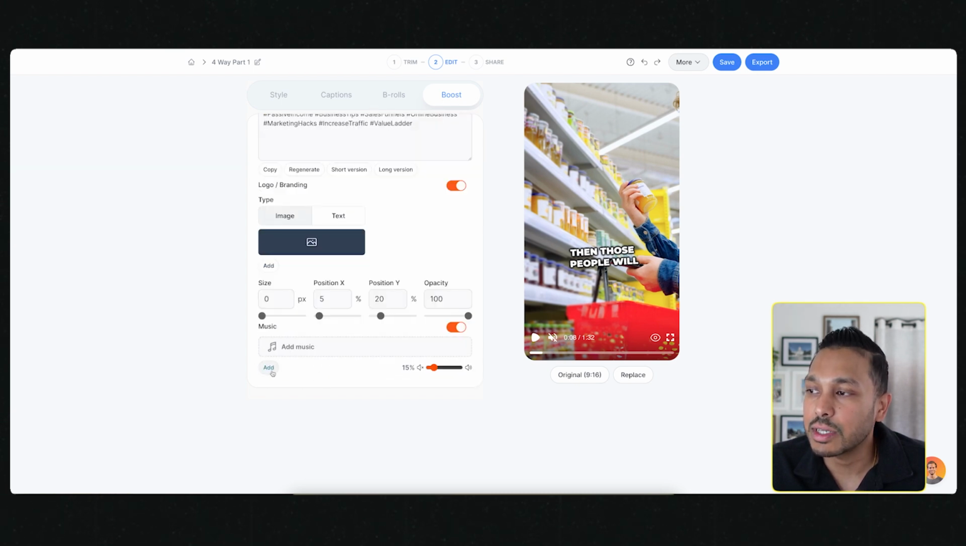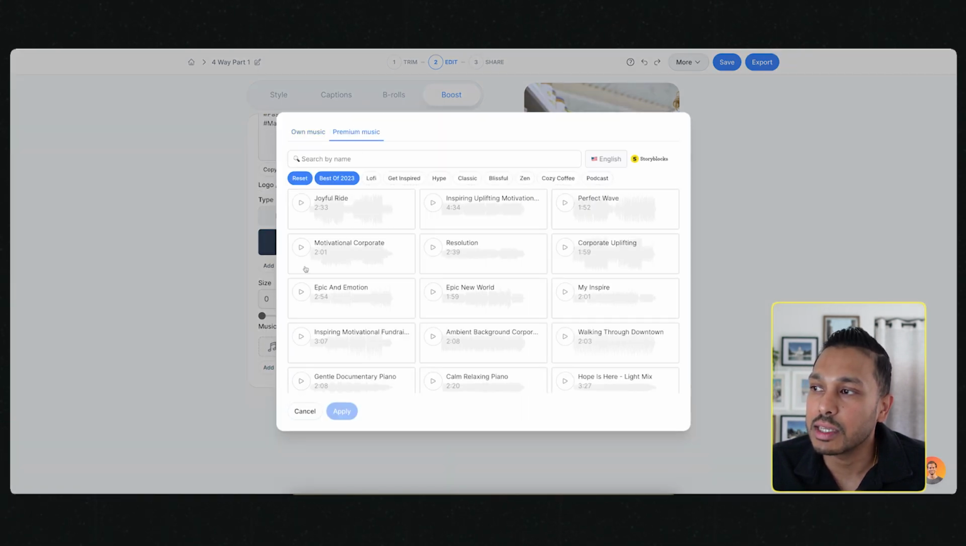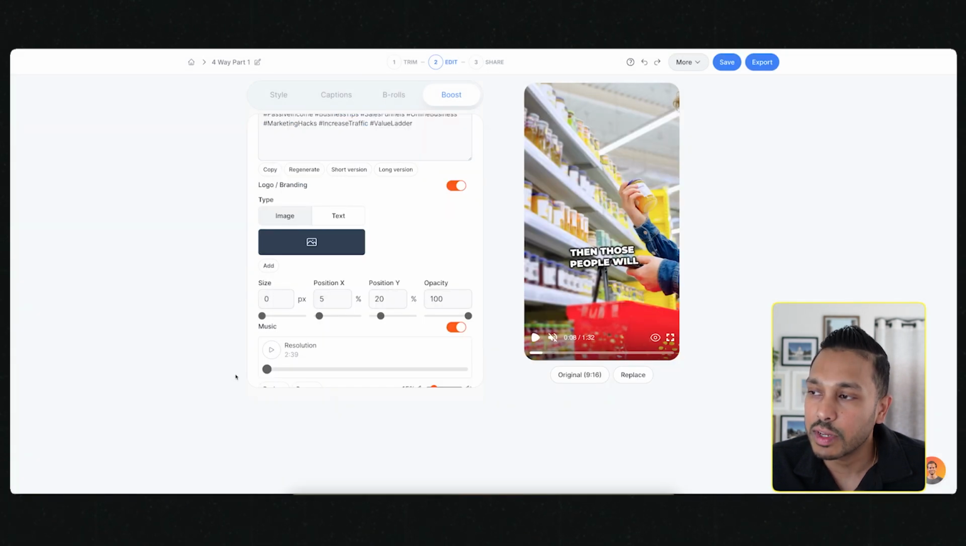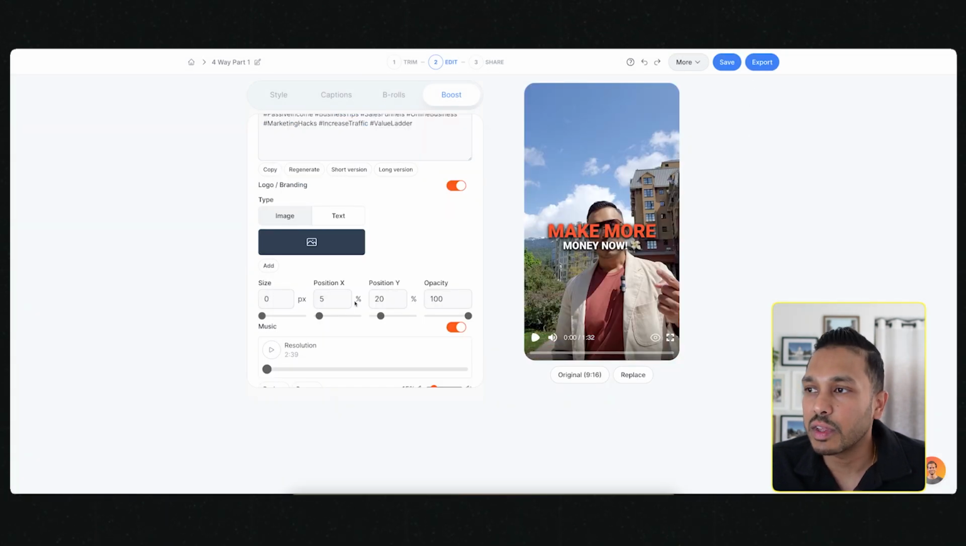And lastly, you can actually add music, and you can see here, you can preview anything you'd like and just add it to your video. And then when you export the video, all those changes will be saved for you.